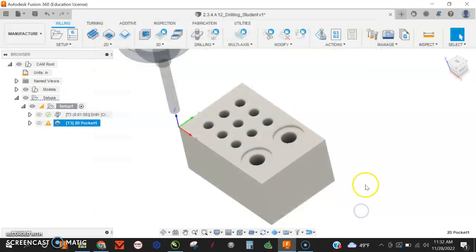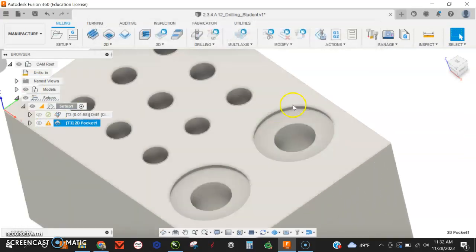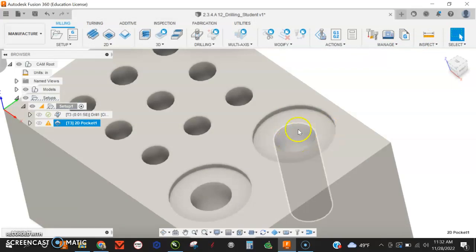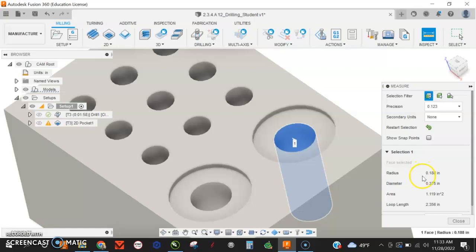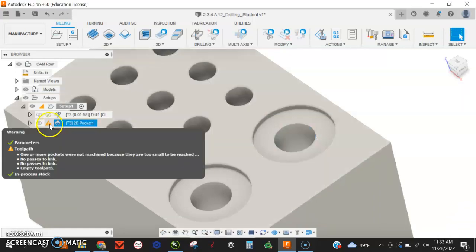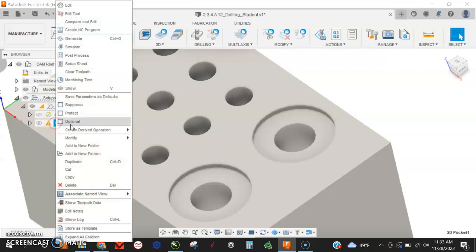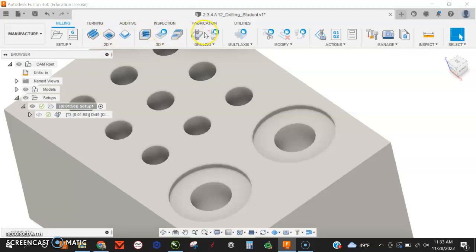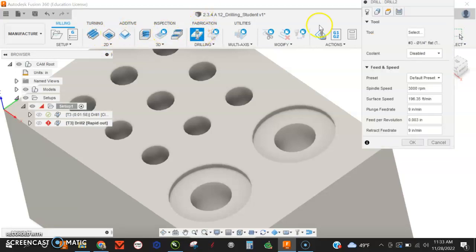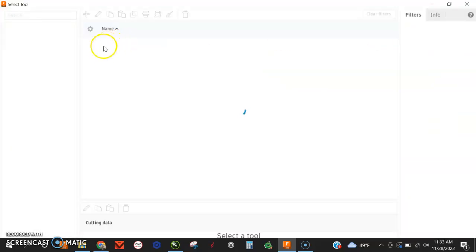So what that means is you probably have a situation where it can't do its helical ramp. So we could fix that. Or what we could do is come over here and inspect this thing and find out what the diameter of this hole is. Oh, it's a 3/8-inch hole. Let's just use a 3/8 end mill. So let's get rid of that, and we'll go to drilling again, and we'll pick our 3/8 end mill.